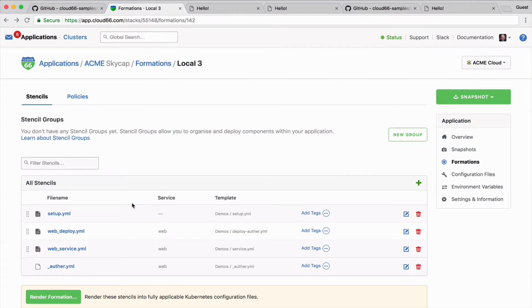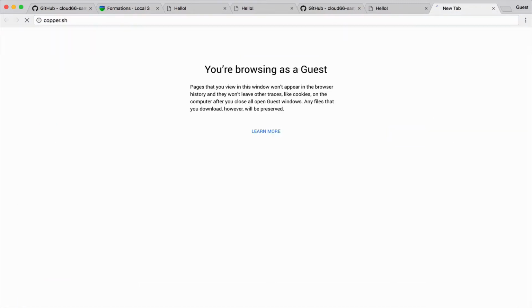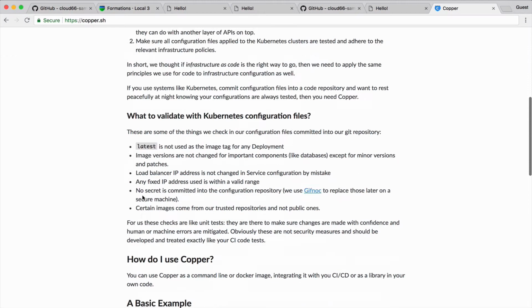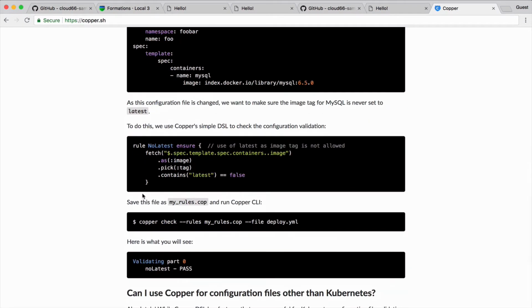Copper is open source and it's a command line tool, but it's also well integrated and embedded into Skycap, where it checks for different policies to make sure that they are completely adhered to when a stencil is rendered. In this example, I'm going to use a policy that enforces application of the sidecar. You can head to copper.sh and see how Copper works and how to set it up and what its rules look like.